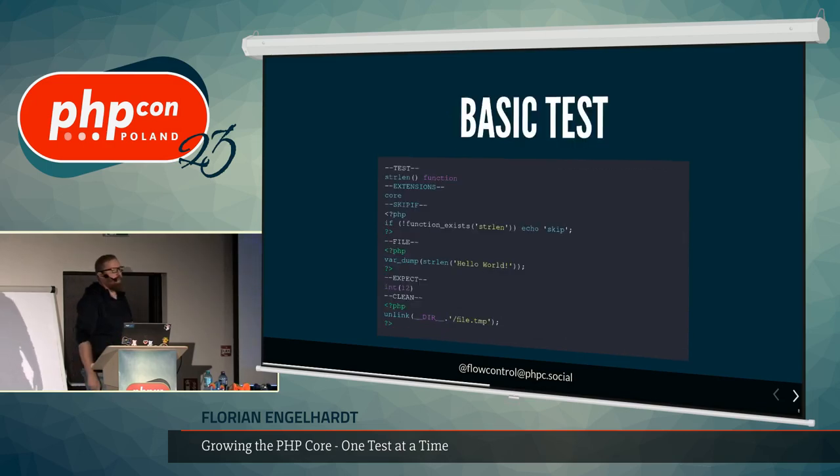So what does a test look like? The test that we currently executed looks like this. This is a stripped down example, and let's go through it case by case. Basically, this is a PHPT file, an ASCII file divided into sections. The first section is the TEST section. This is the name of the test. It should be relatively short and describe what you're doing, what you want to test. In this case, we just say we want to test the string length function.